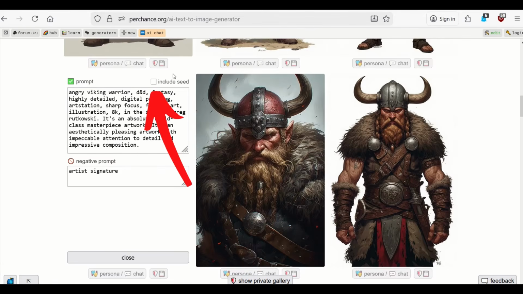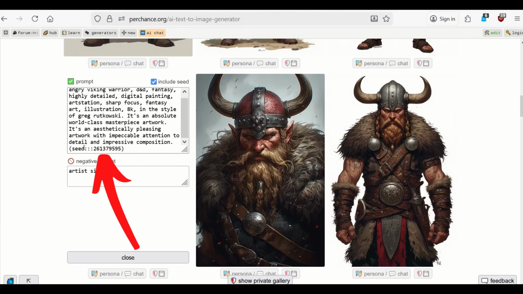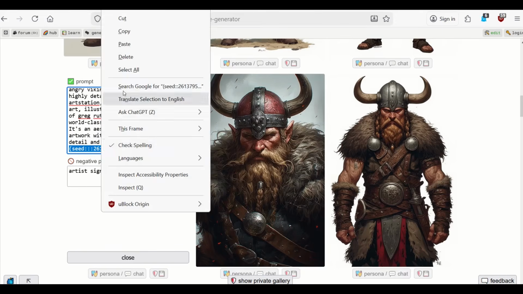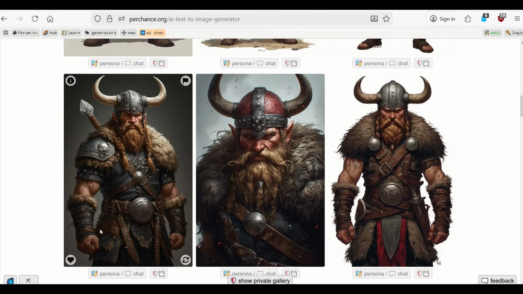Now there's a little button right here that's not check marked on, and I'm going to check mark it on, called Include Seed. And we can see that there's a seed. It's a big long number, and I'm going to copy it. So now I have the seed in my computer's memory. And then I'm going to hit the little close button right here to get back to my image. So I'm going to make similar images right now.